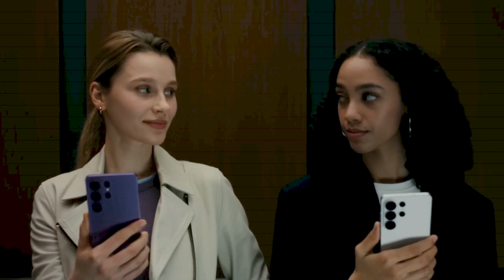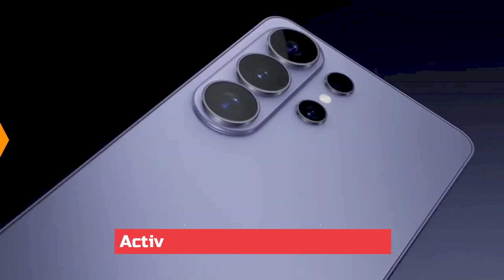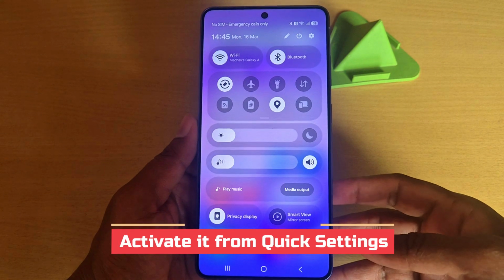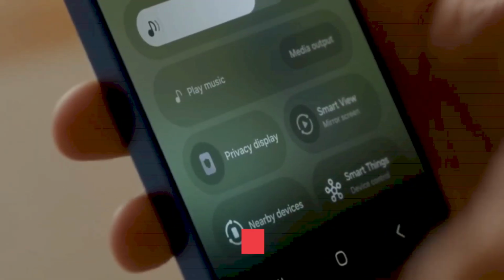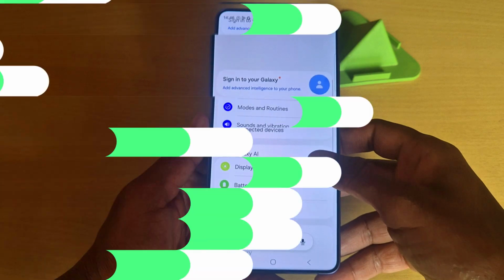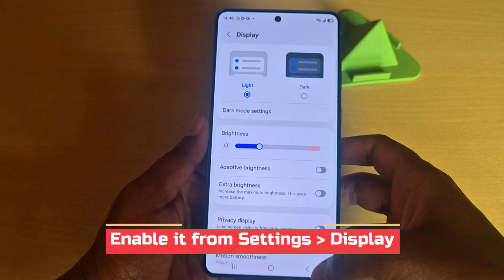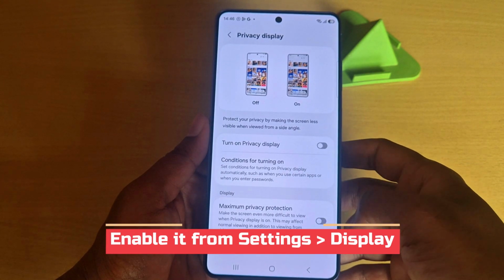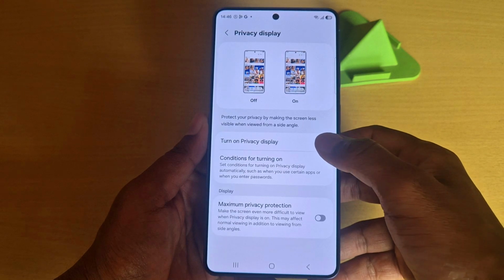Turning it on the Galaxy S26 Ultra is very easy. Just swipe down from the top of the screen to open the quick panel and tap the privacy display icon. Now it's active, so other persons cannot see your private content. You can also go to settings, then display and turn on privacy display from there. Once enabled, it stays active unless you change the settings.